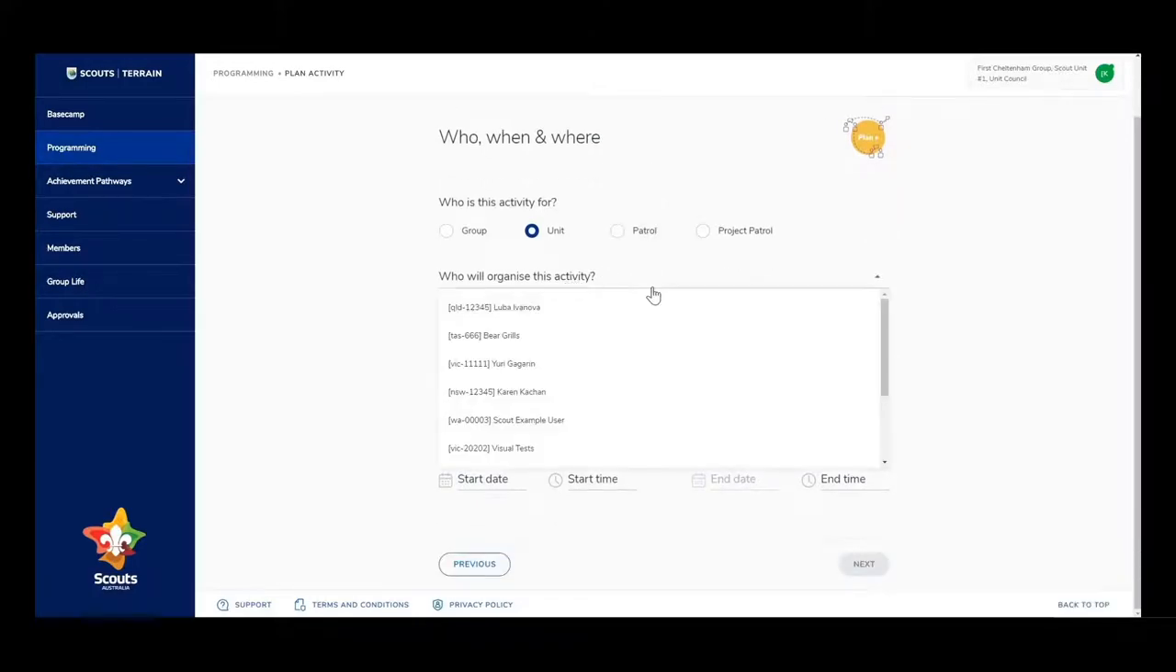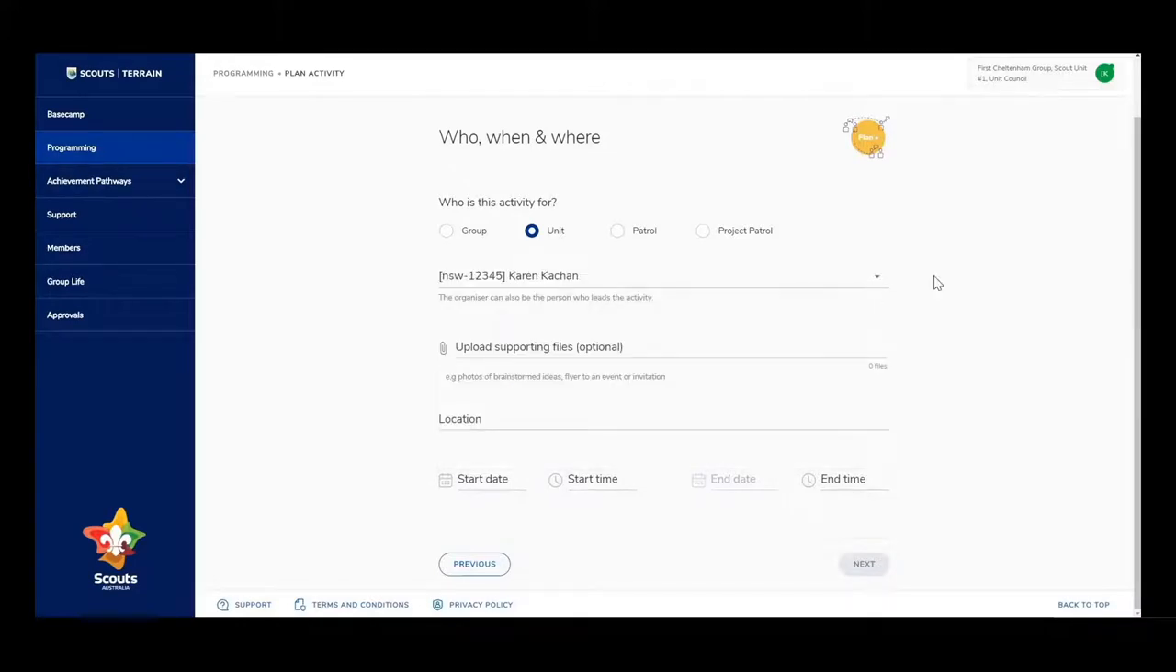and assign it to the scout section or the venturer section as well. Who will organise this? Now, this actually now gives you a drop down of who's going to be the organiser. So I'm going to actually put down myself for this so we can see full functionality for the organiser. We do currently have our developers working on being able to assign multiple organisers to an activity so they can all plan components together. But for now, you can only assign one organiser.